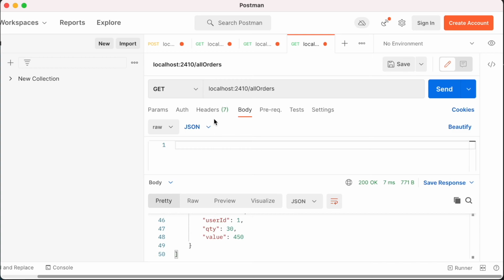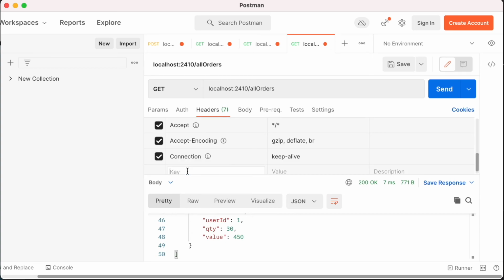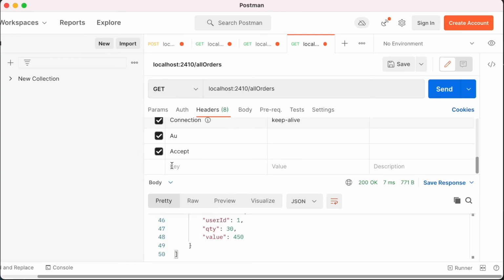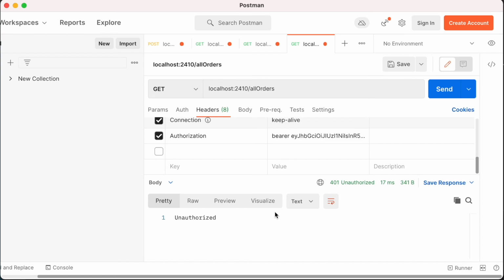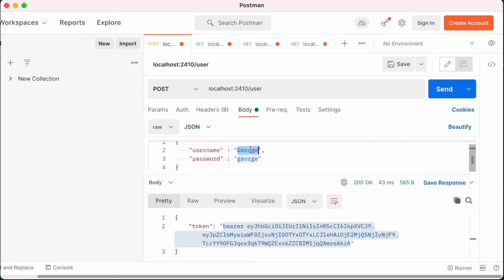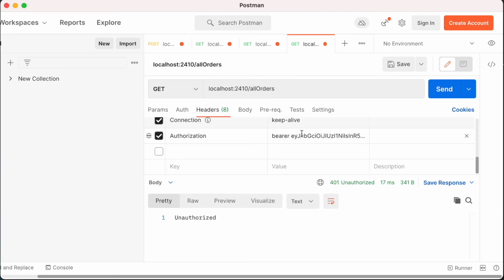If I send the authorization here for all orders, we get an unauthorized because this user is not authorized. Let's try it with Tim. This is the token we get. Let us try it for all orders. And we get all the orders.